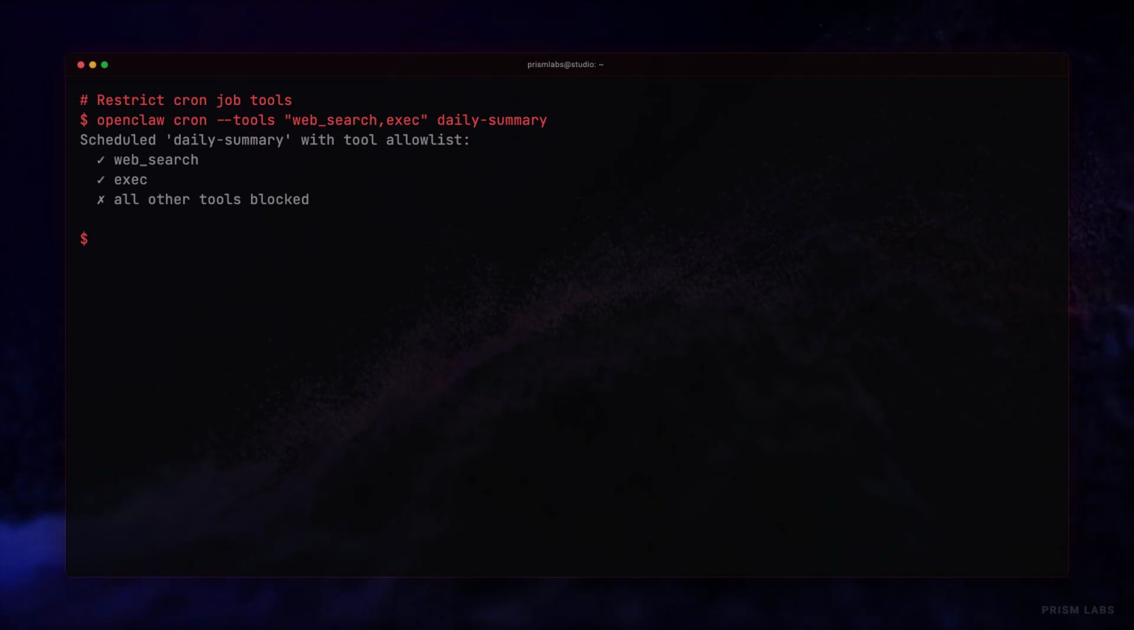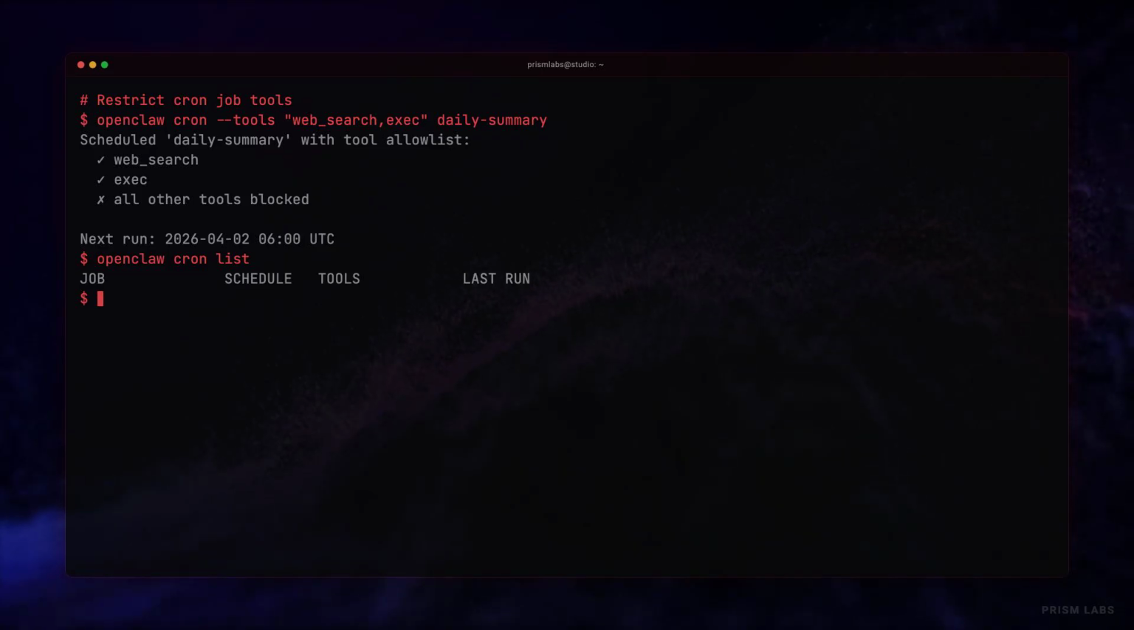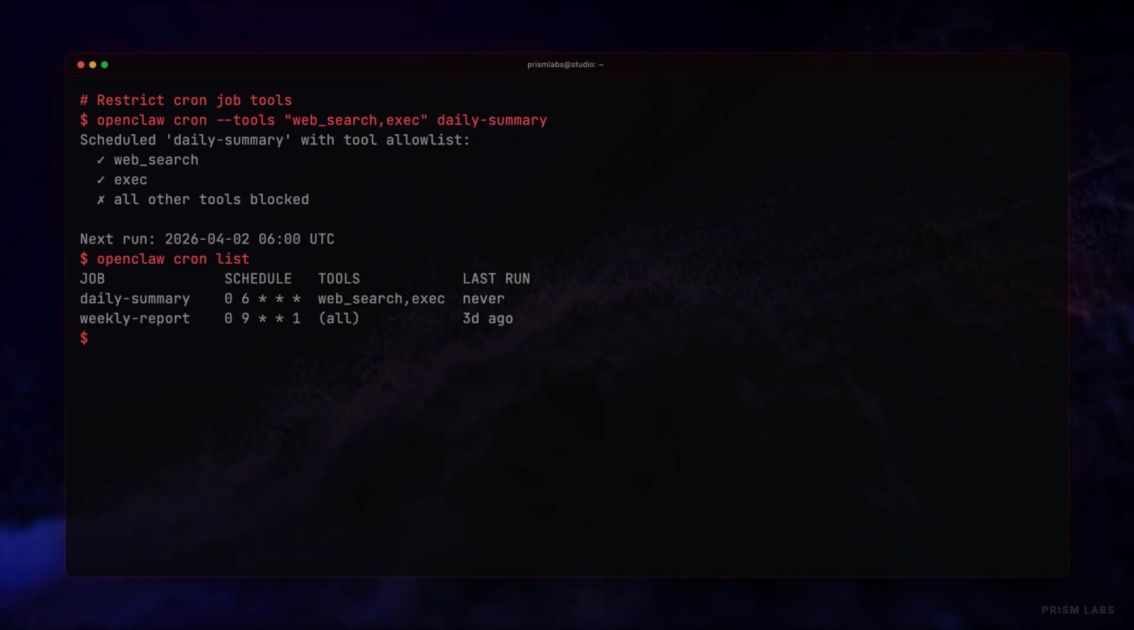OpenClaw cron --tools web_search,exec daily summary means that job can only call web search and exec. Any attempt to invoke another tool gets blocked. This follows the principle of least privilege that v2026.4.1 started enforcing with fail-closed plugin security. Combined with the existing cron scheduling, you now have fine-grained control over what your automated agents can actually do when they run unattended.